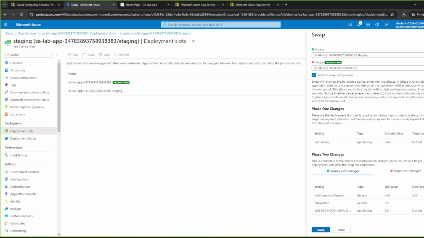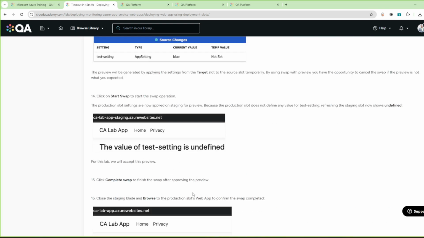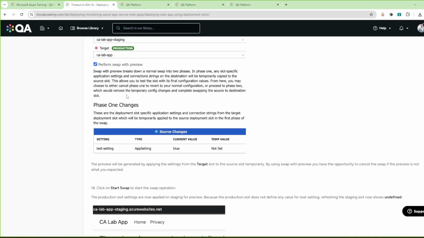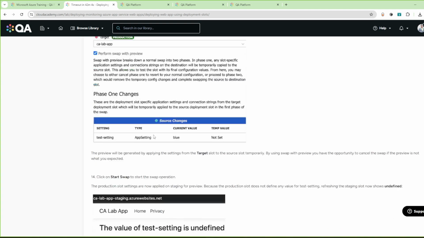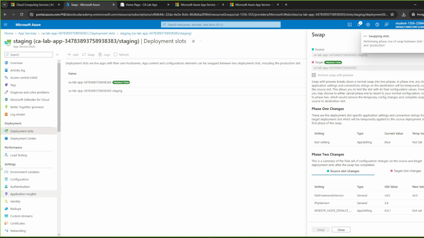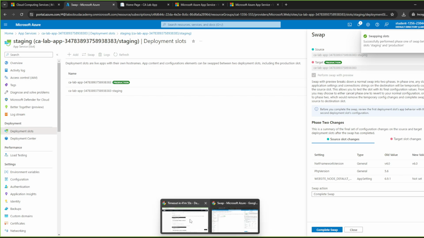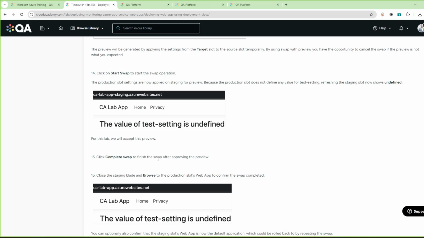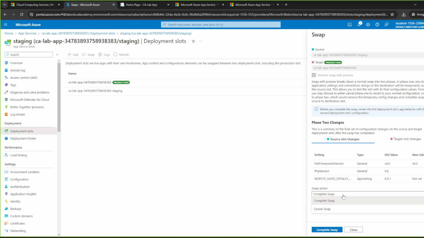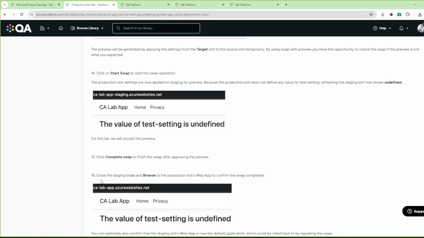Wait. Changes, staging. Okay, no worries. Swap action, and click complete swap to finish the swap. Yes, complete swap. Close the staging blade and browse to the production slot's web app to confirm the swap completed.